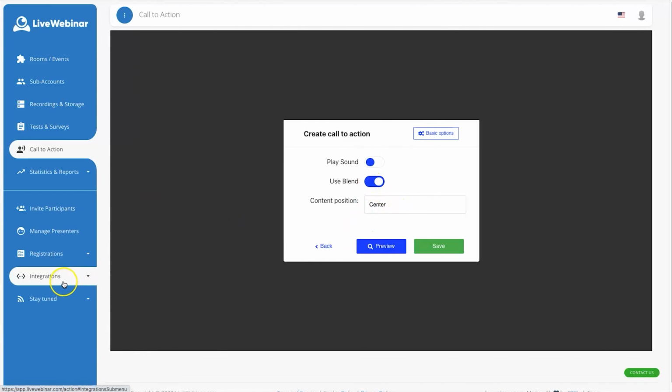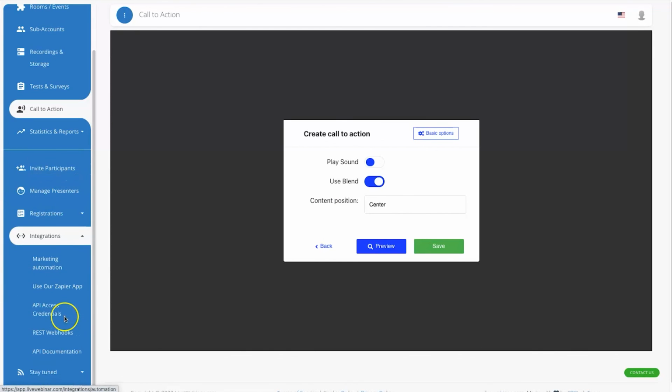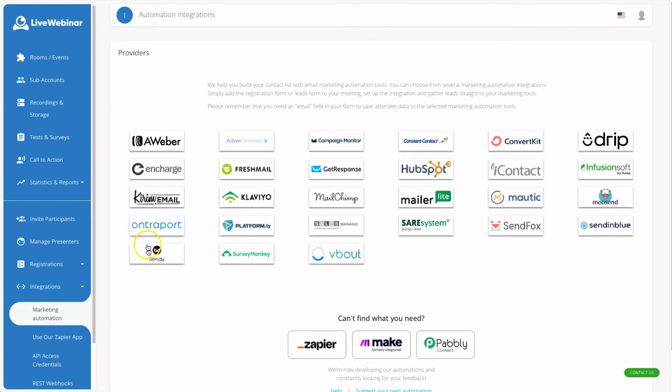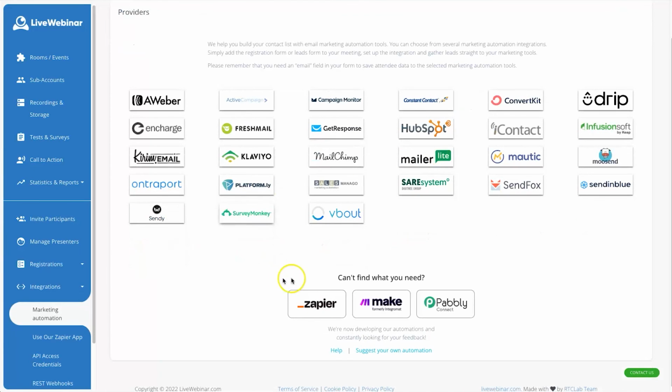Now, apart from that, the only thing you really need to see apart from what we've been through already is the integrations and how to add them. So we have here marketing automation. If you come to this tab, you just simply integrate your platform that you use inside of here. If you can't see it, there's also Zapier, there's also Make, which was formerly Integromat, and then we have Pabbly. So there's plenty of different integrations that you can use.